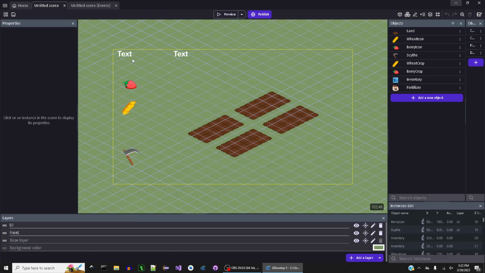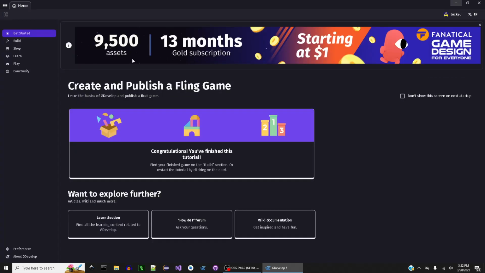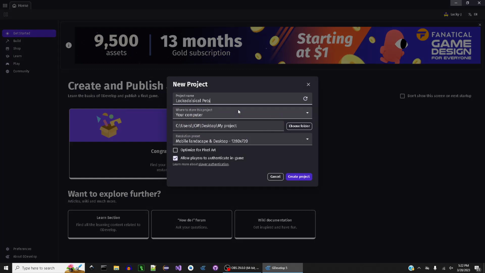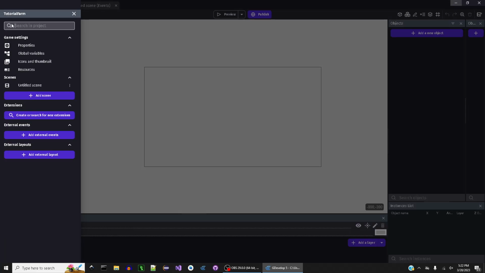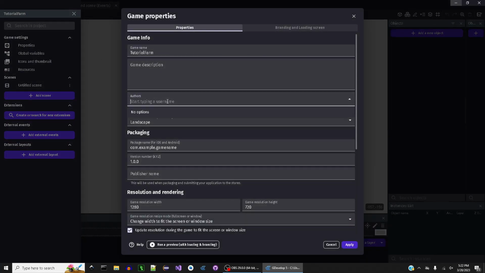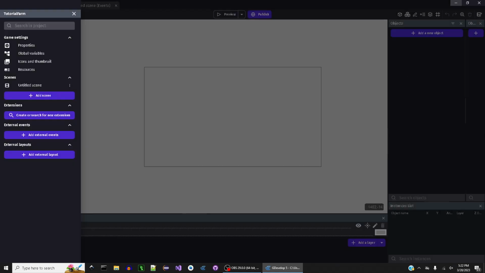Okay, so back in GDevelop, we're going to close out of this project. Let me hit Control W, because this is for beginners, so we are going to be creating this project from scratch. So we'll create a new project, and I'm going to call this project Tutorial Farm. And we're going to go ahead and paste my path in there. Okay, and we're going to leave the properties panel alone, except I do, of course, encourage you to always add your author name to projects that you're working on. So let's go ahead and hit apply.